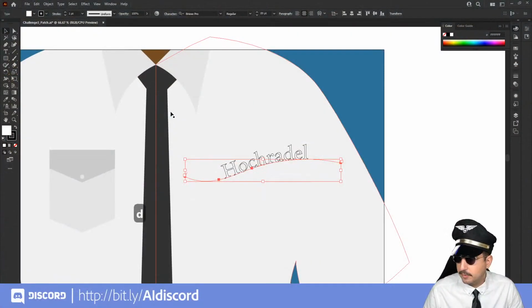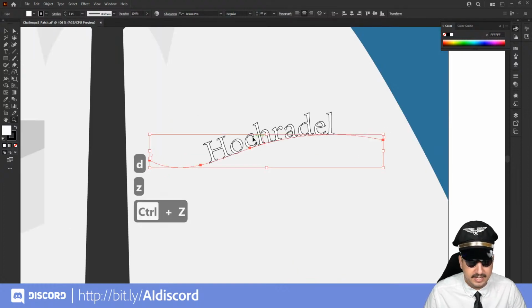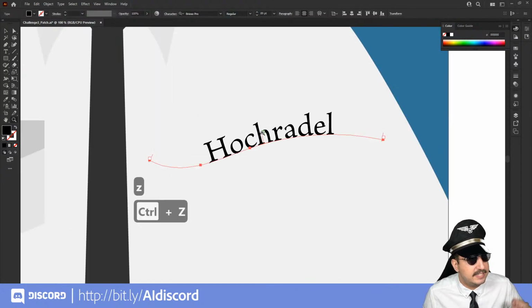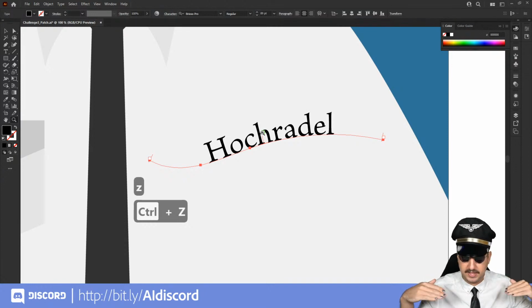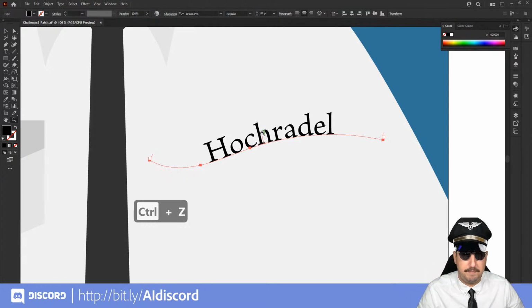We are rolling, and let's go ahead and hop back over to where we have our hotkeys on. All right, so we're back in. You can see the hotkeys are displaying in the middle there, and I'm just using Z to zoom in. Now we see that it is sitting on top of that line. It is type on a path.